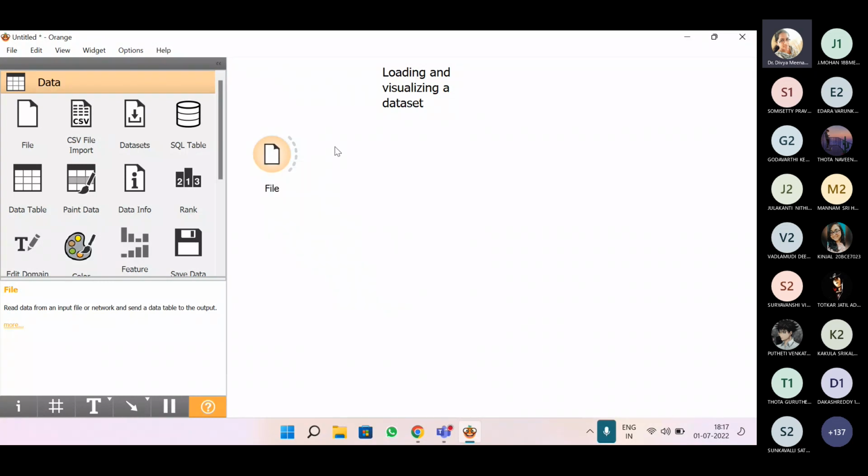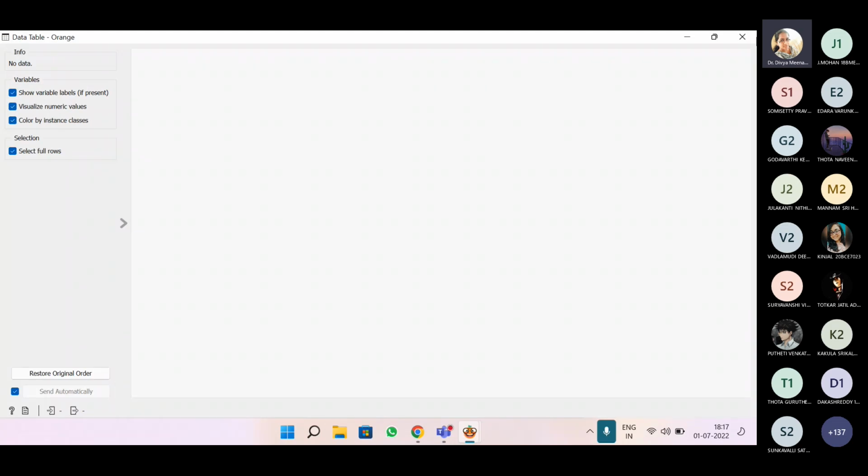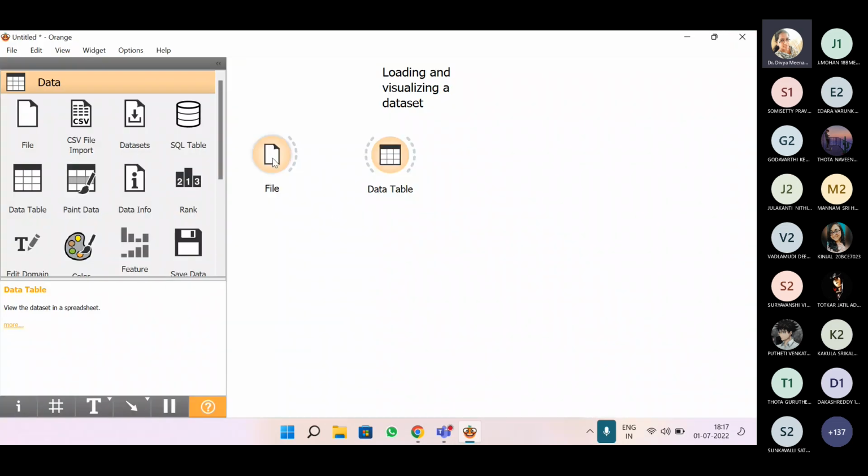If I want to view this file, all that I have to do is click on the data table, right here. You can see it on the left side. Click on that and drag it over here. Now when you click on the data table, it's all empty, because there is no connection between the file and the data table. All that you have to do is click on the file, drag a line, and connect it with the data table. Now there is a connection.